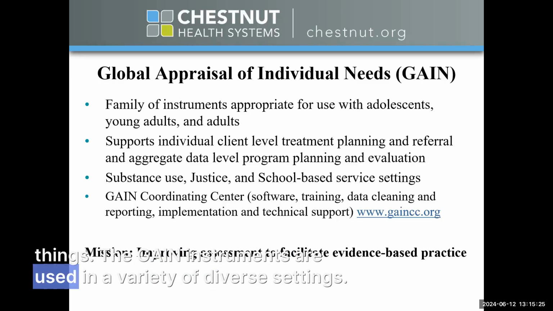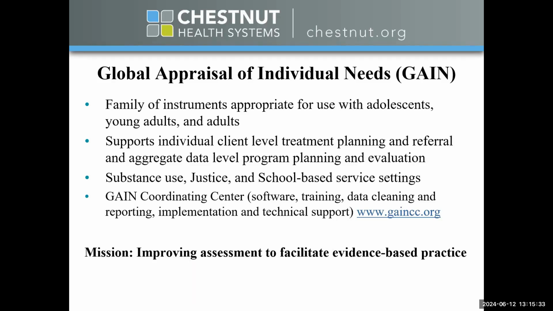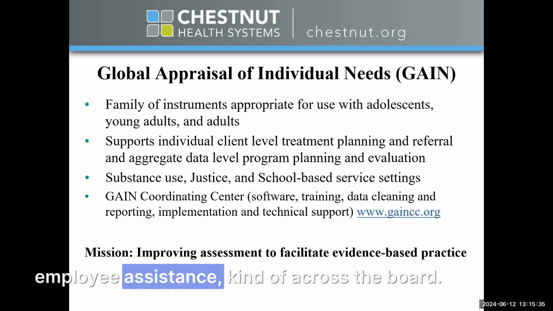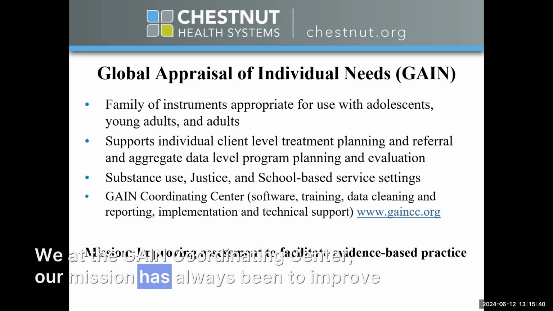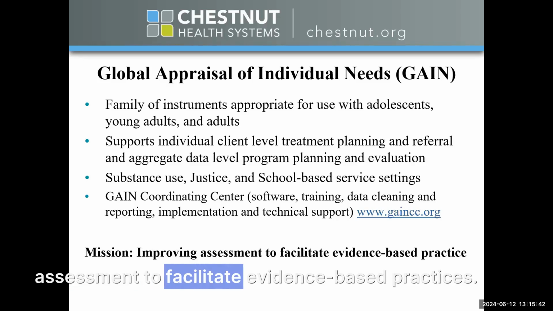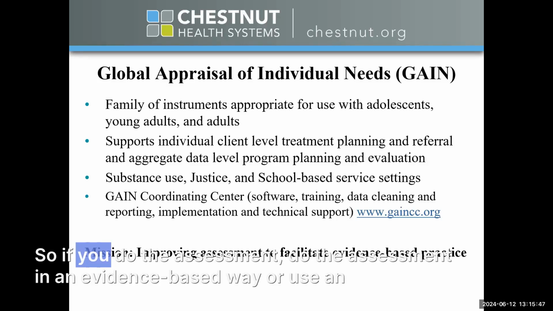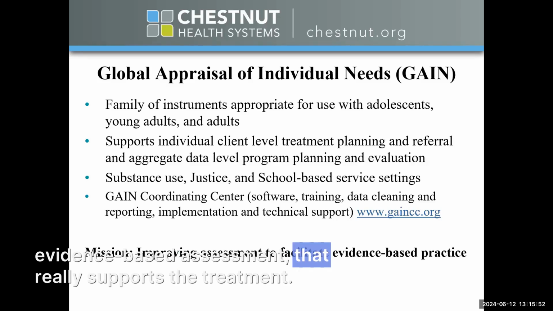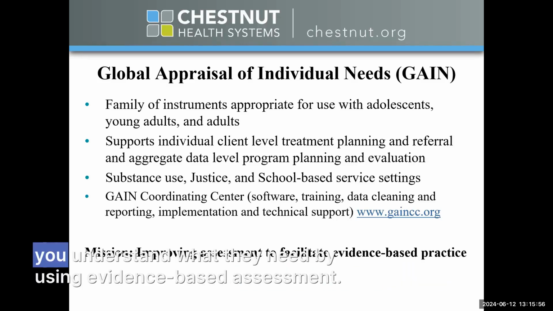The GAIN instruments are used in a variety of diverse settings. So substance use, justice, school-based service settings, child welfare, employee assistance, kind of across the board. We at the GAIN Coordinating Center, our mission has always been to improve assessment to facilitate evidence-based practices, right? So if you do the assessment in an evidence-based way, that really supports the treatment, right? You understand what's going on with the client, you understand what they need by using an evidence-based assessment.